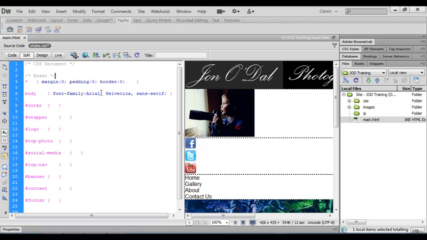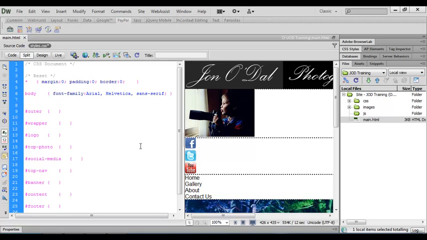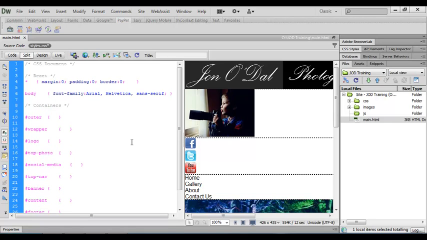Because I formatted the body text all in Arial, I'm going to leave that in the reset area. So I'll come underneath the body selector there and give myself a little bit more space. And these are our containers. So that's what I'm going to call this section. So again, I'll open with a / and an asterisk. I'll type in containers. And then I'll close that comment with an asterisk and a /. So now all of my containers are listed here.